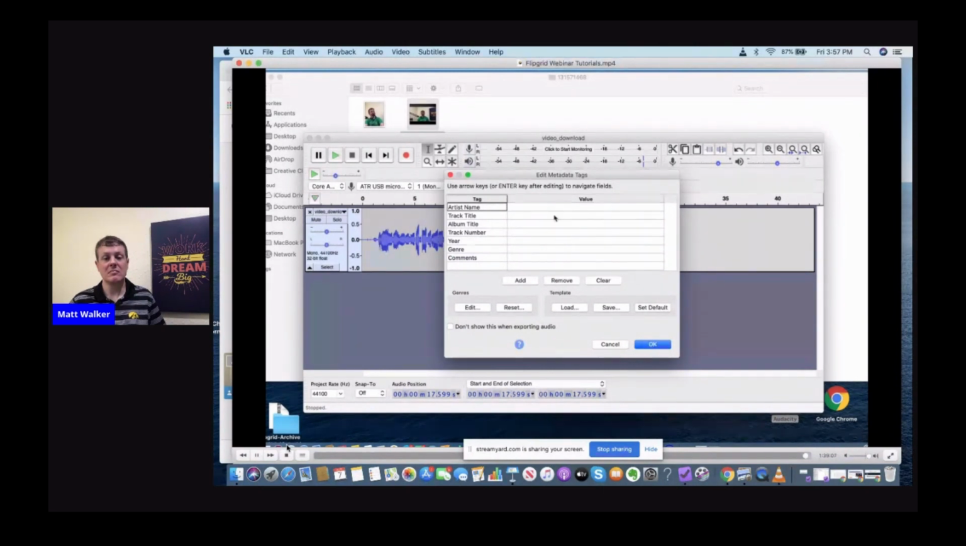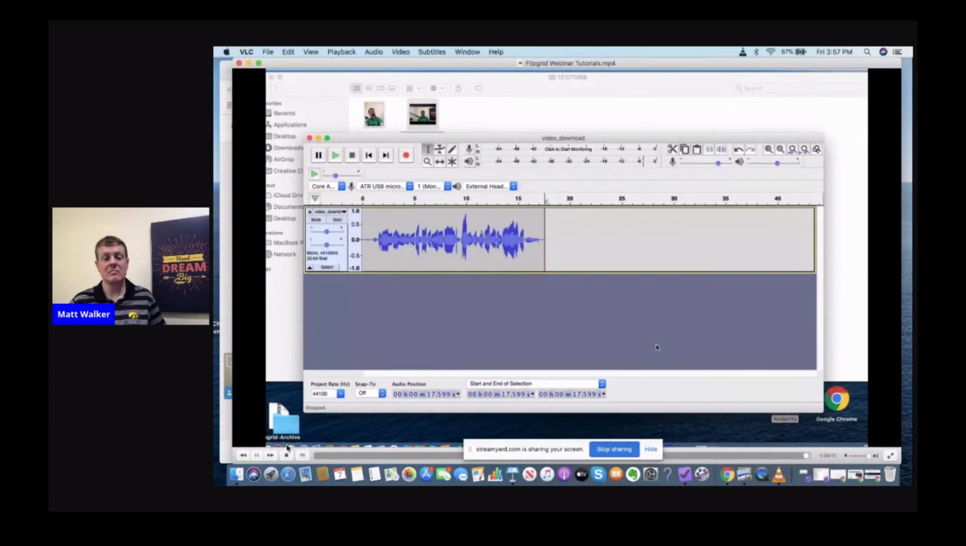You can add all these tags if you want, some metadata, but we really don't need that. Hit OK. And so it is now going to be saved onto my desktop. So I can incorporate that into whatever project I am working on if I needed just the audio. So a little workaround there if you're looking to work with audio files.